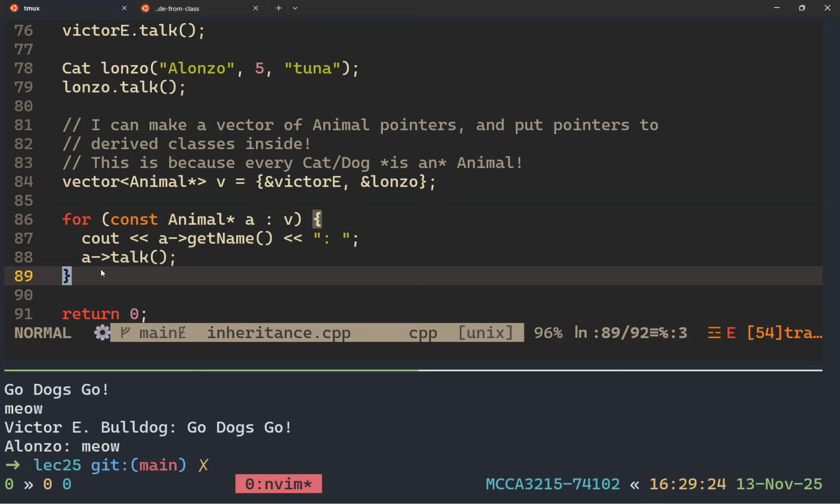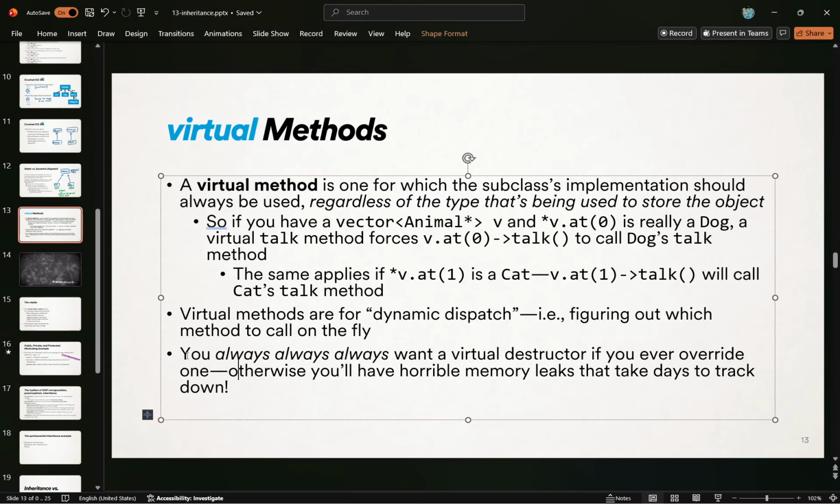Are there any questions about this example before I say one last thing? It's really cool, I think. It's very powerful. People like it.